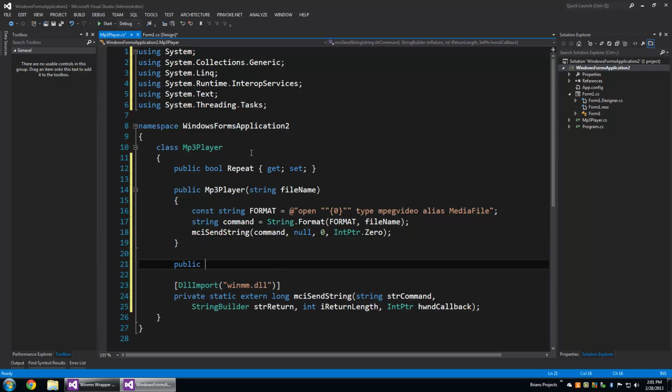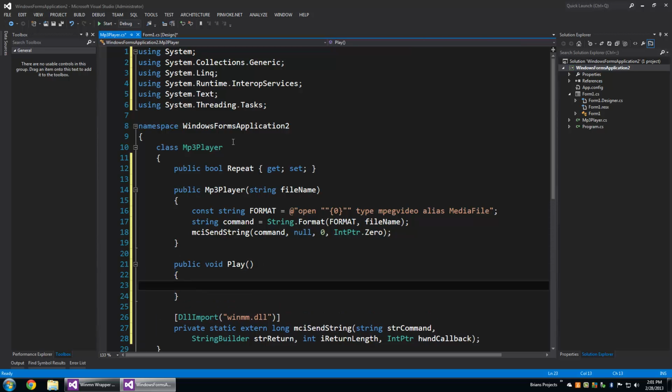Now let's make the play method. Okay, here's the command for play. I don't really need to put that in its own string. Actually, I do. So we're going to do that. Command is equal to play media player, media file.